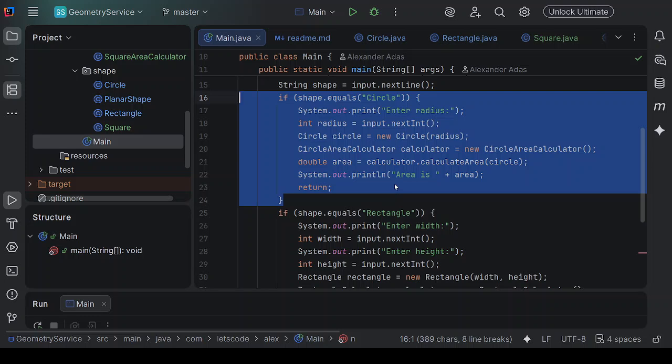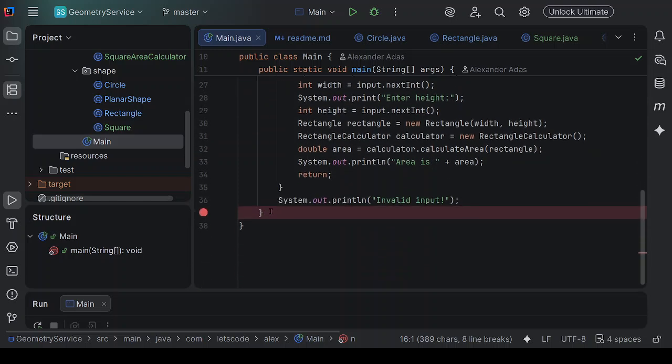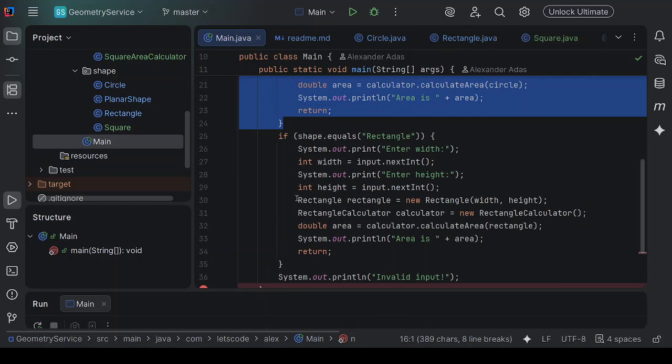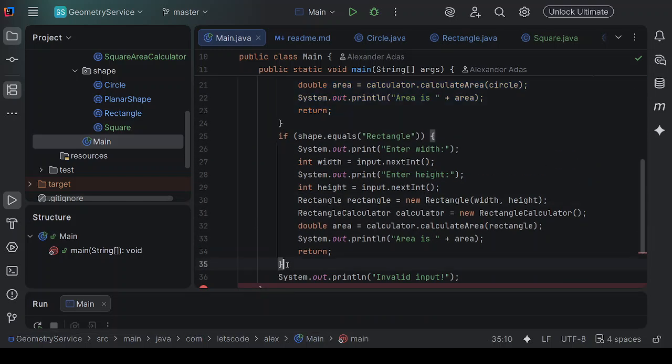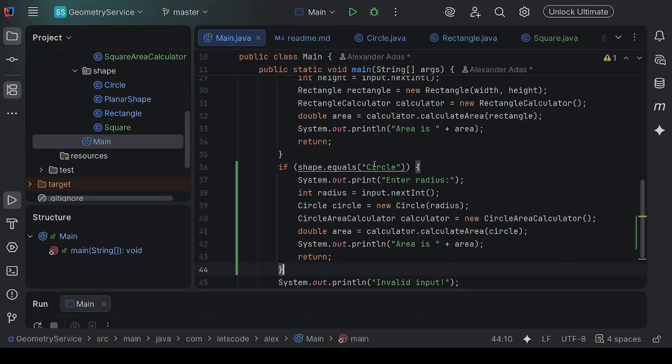Pay attention, I copied the circle code a second time, not the rectangle code, for square, because square is more like circle because it has only one parameter. So: square, please enter side. As you see, it's closer to circle.